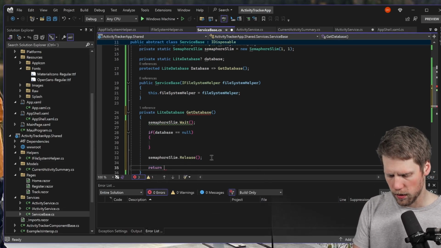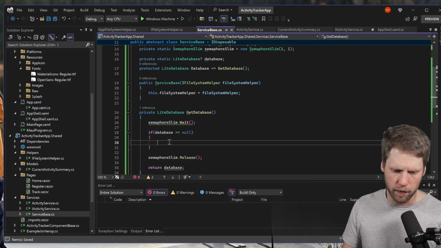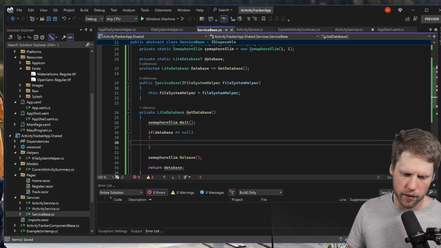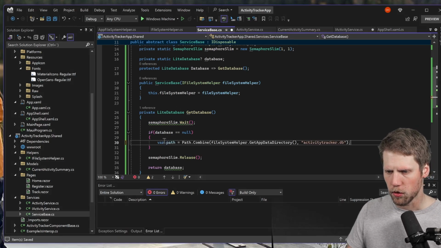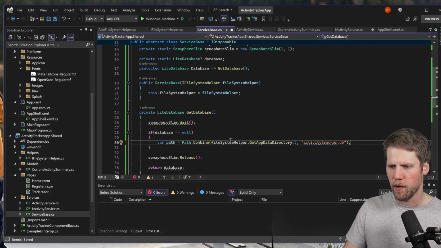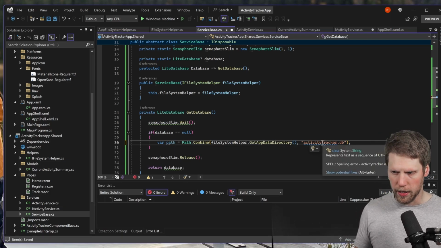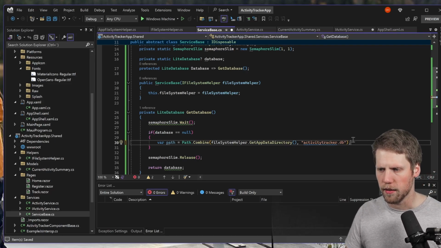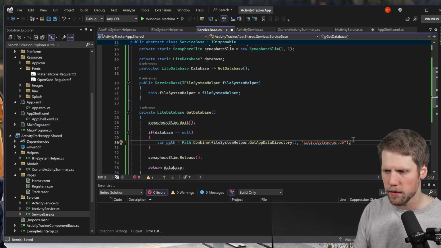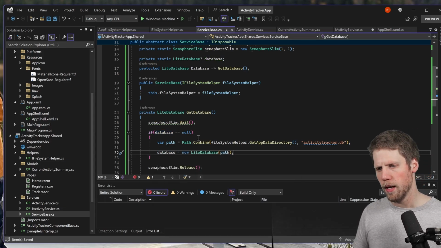Here we just return database like that, but here inside of the if we will create the database object, and for that we specify a path based on the file system helper. So path is Path.Combine, FileSystemHelper.GetAppDataDirectory and the name of the file. And here you can name it whatever you want. I prefer to have .db as a file ending, because that is what it is. It's a database. So database is new LiteDatabase and path, and add the path to it.